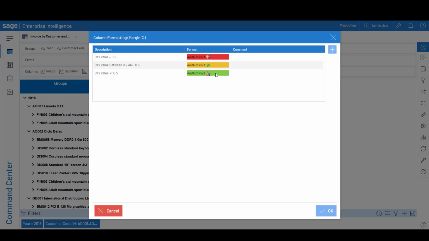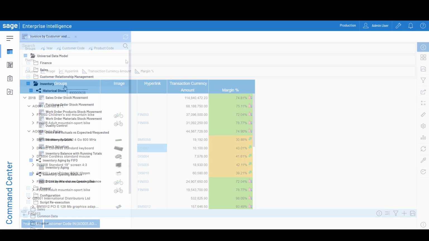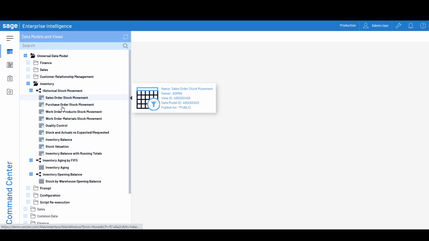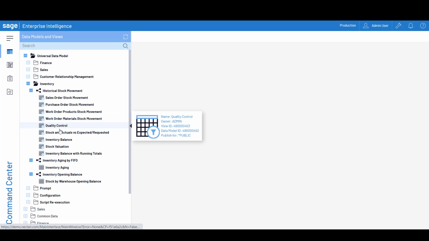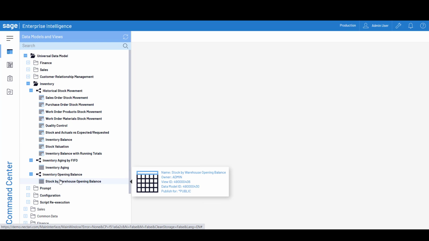This way we can set up multiple business rules on the same worksheet and view them at all times, even if we slice and dice a report further. The Universal Data Model also offers a module on inventory where we can have access to the various reports such as the sales order stock movement, the quality control, inventory balance, stock valuation, inventory aging, stock by warehouse opening balance, and many more right here.